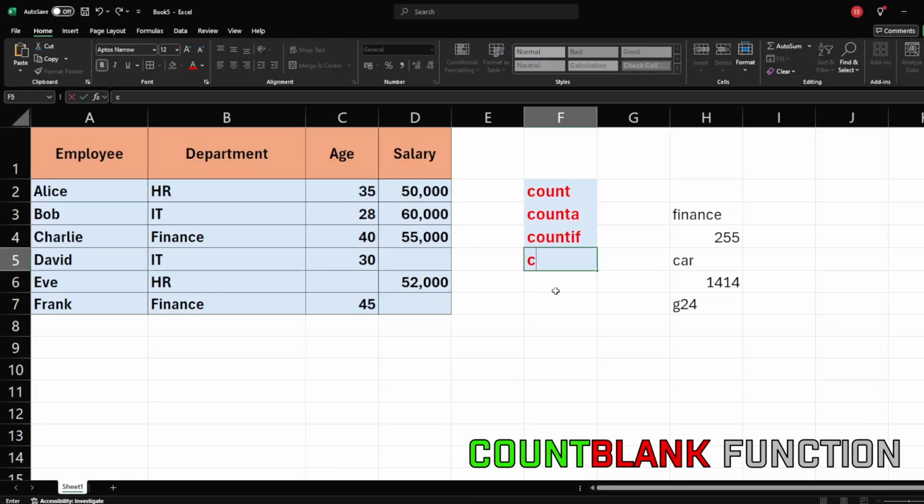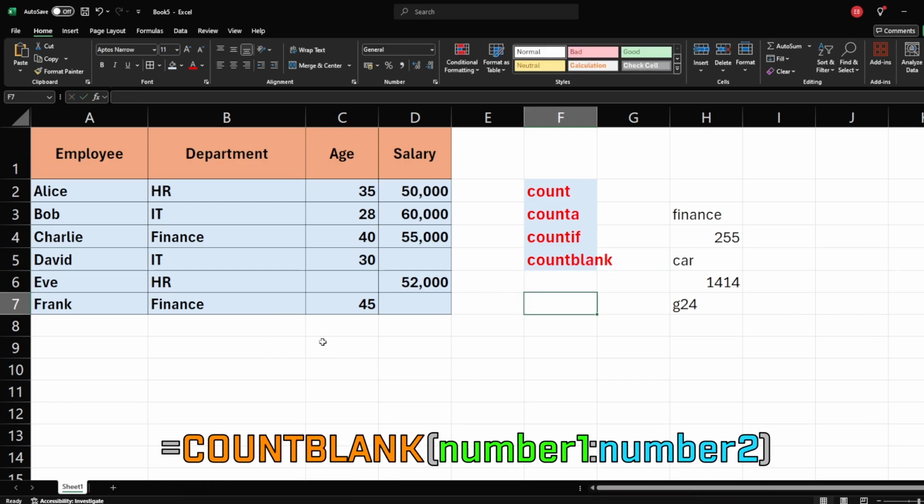Next is COUNTBLANK function. This function is useful for counting the number of empty cells in a specified range.